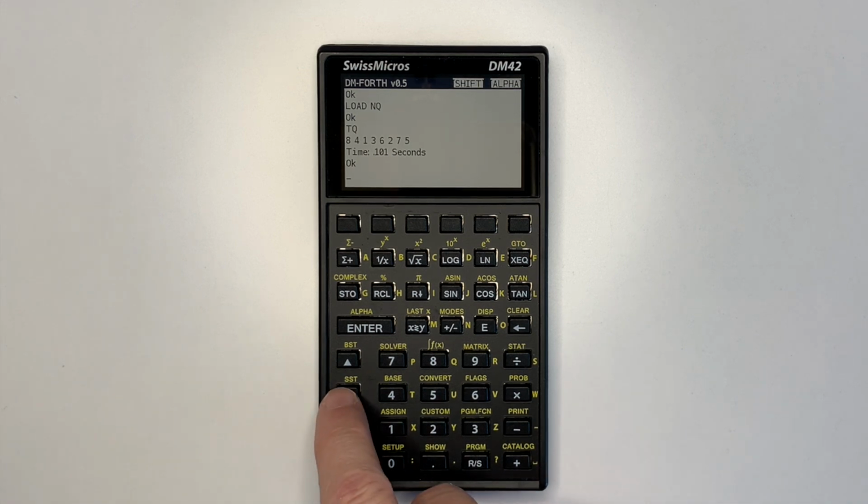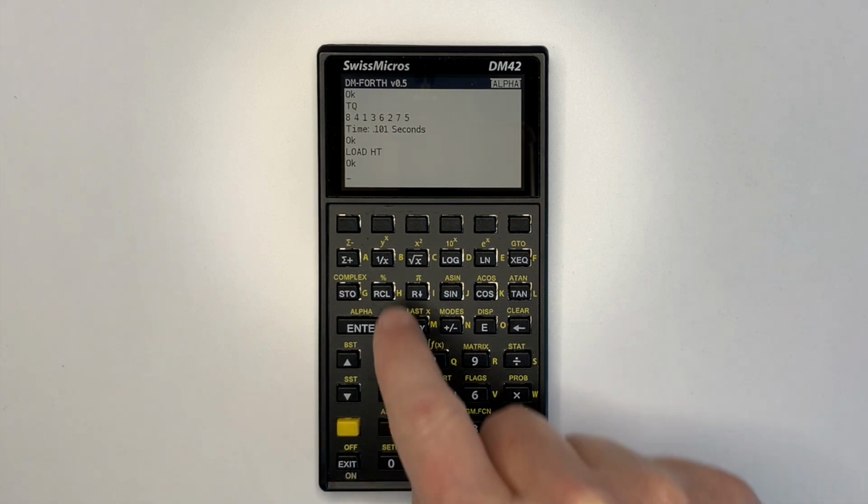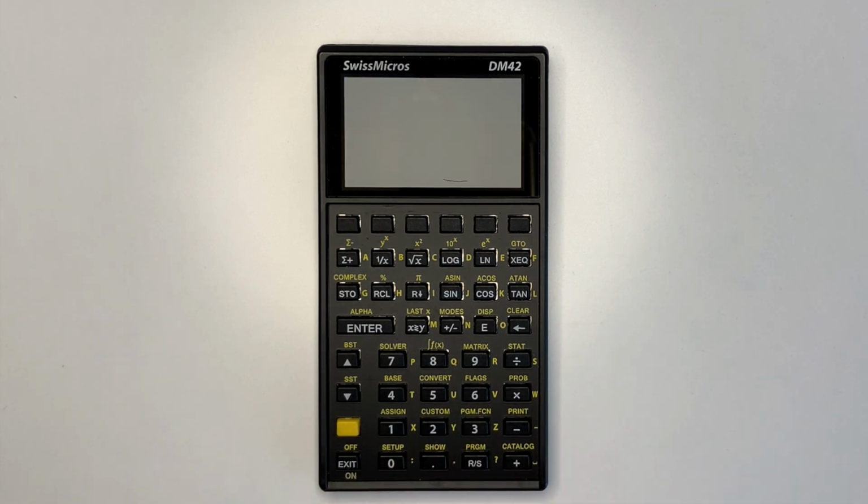Now we'll load the hat plot and run that. And we can see a full screen graphical plot implemented in FORTH.